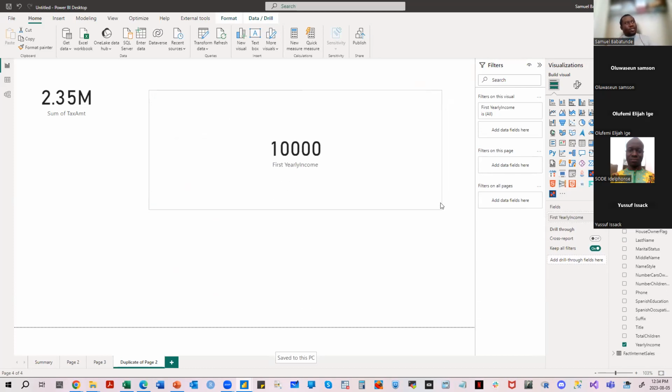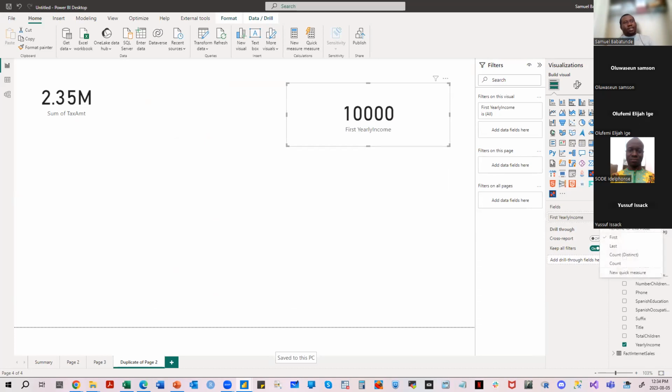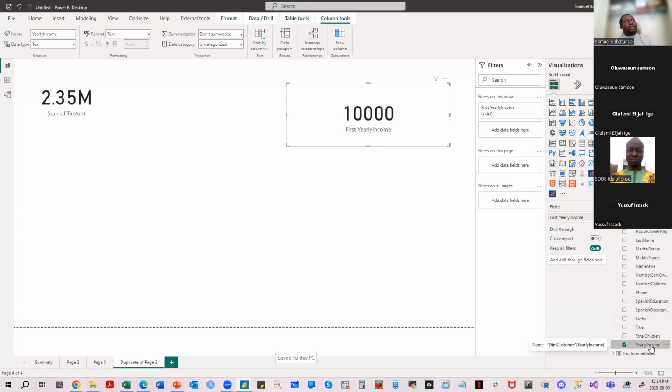And card is doing this. Card is doing this because there's a mistake here. It says just first yearly income. That's because it's not seeing this column as what? It's not seeing this column as numeric. You can always change it from here also. This yearly income, we all know that it can be a text. That is why it's saying first yearly income. It's seeing it as a text.